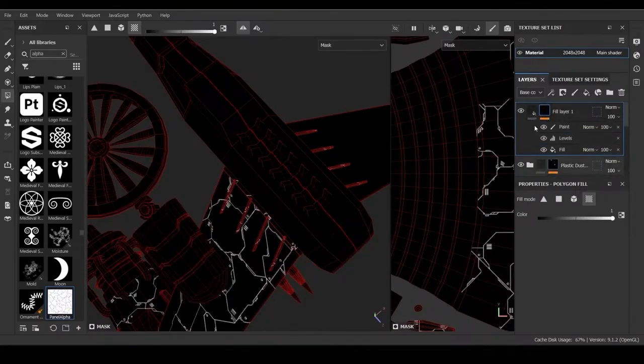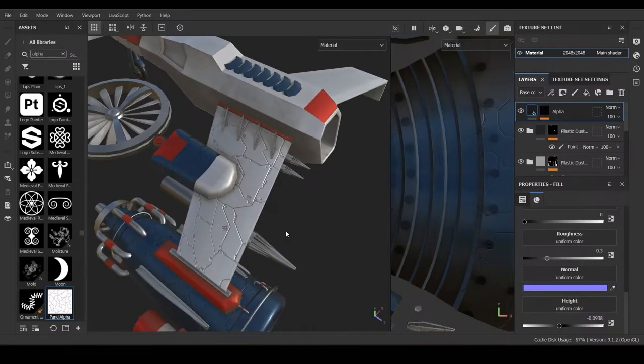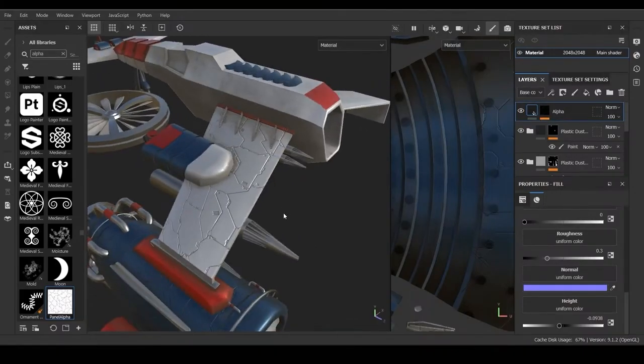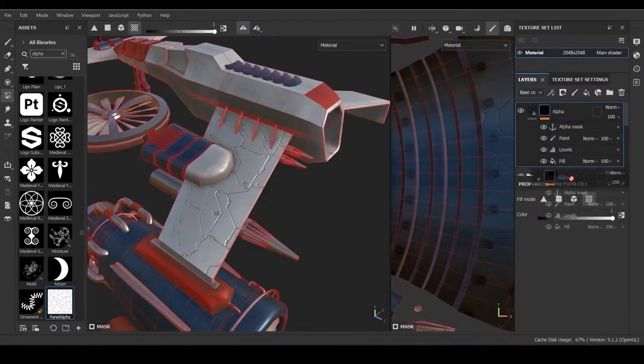Now, I also want this alpha to interact with the existing rust, so I'll move this layer below the rust layer and add an anchor point. Anchor points are incredibly powerful because they allow different layers to communicate with each other. Instead of rebuilding masks over and over again, we can simply reference information that's already been created elsewhere in the layer stack.